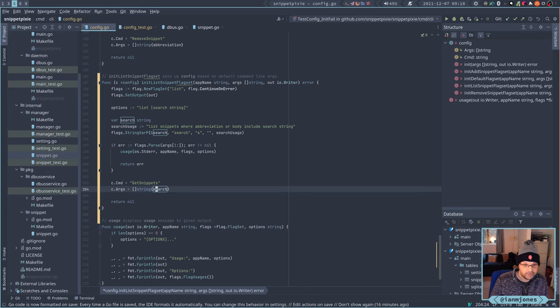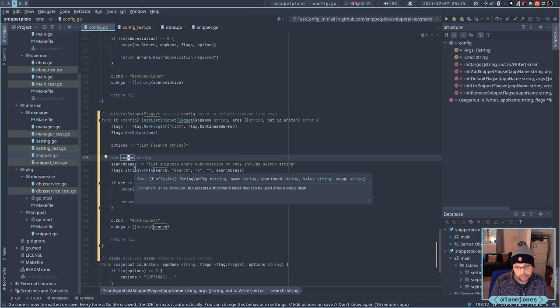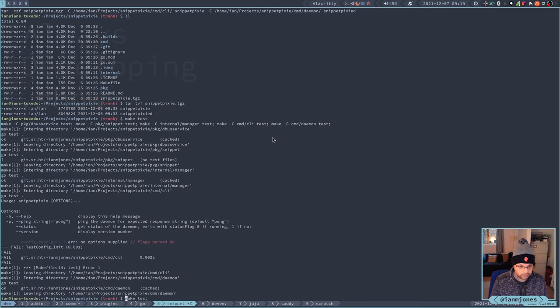Now this may still fail on the test because I'm not setting it. It should be alright because it's a default. There. I was going to say, because I'm not setting the default, but I think I'm okay, because the default value is empty, so I think we're all right. So let's give it a go, run the tests.